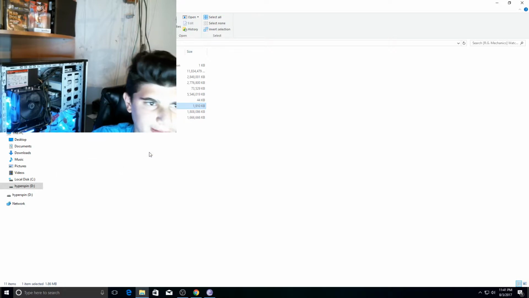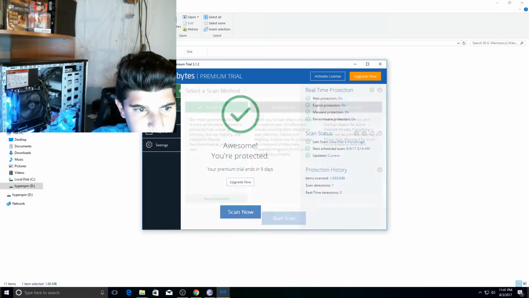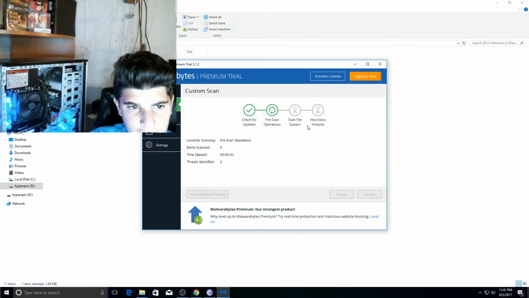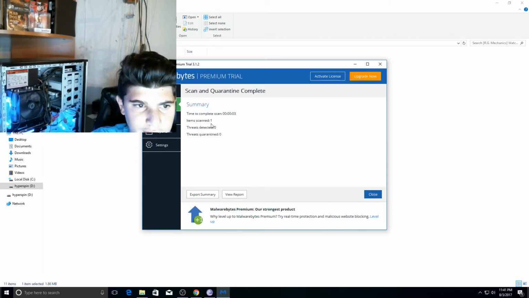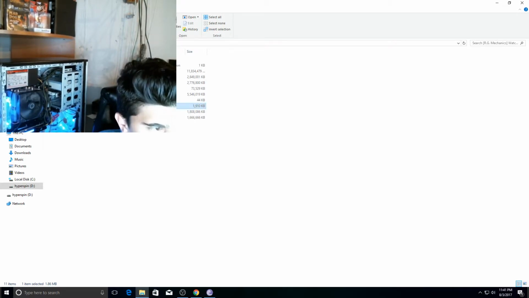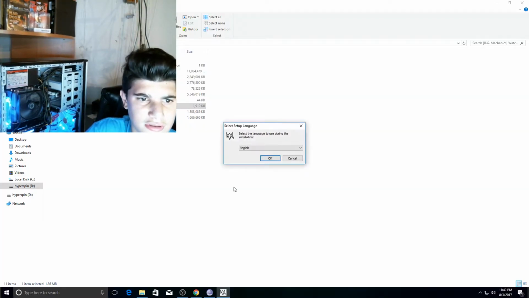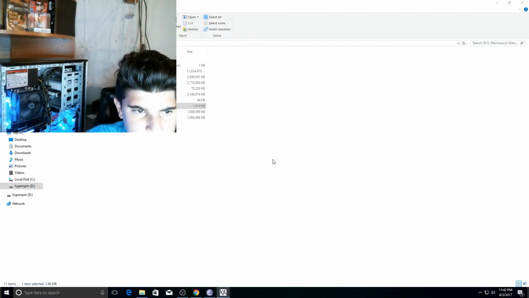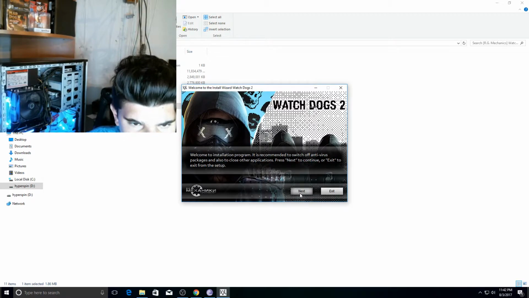Now we're going to scan with Malwarebytes once again. No threats. Okay. So now all we have to do is click setup.exe. It warns about a download from the internet. And boom. So welcome to the package installer.